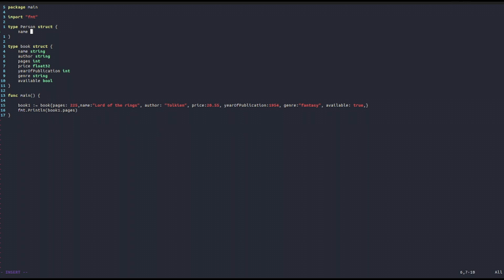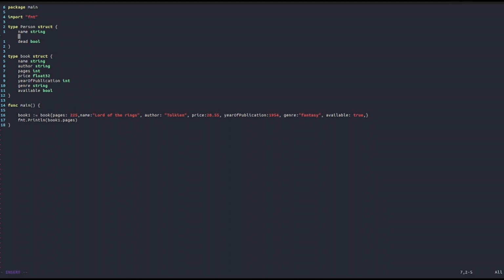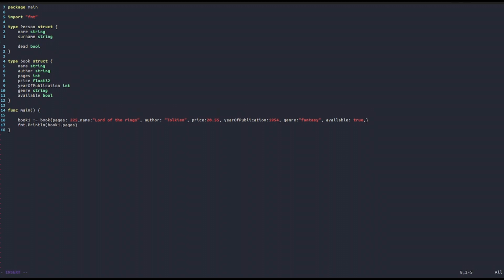And we're going to say name, and this could be a string. Then, for example, dead, this could be a Boolean value. And you can include many other fields. For example, surname, string, and then year of birth, it's going to be an integer. And so you might have many other values. And so here, for example, we could say that instead of having as author a string, we're going to have as author a data type of type person.